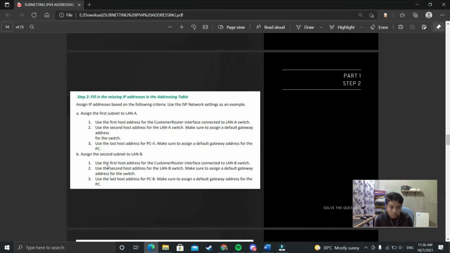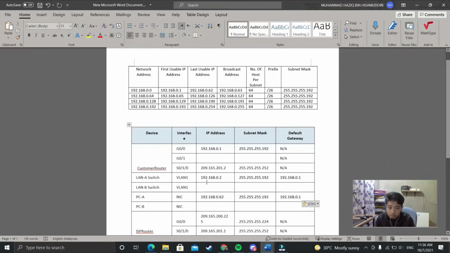Assign the second subnet to LAN B. First, use the first host address for the customer router interface connected to the LAN B switch. We use the second network address, and the first usable IP address is here, and the subnet mask is the same. Okay, we move to the next question.